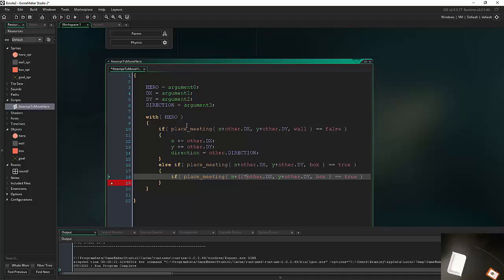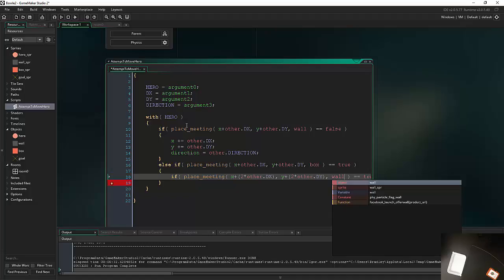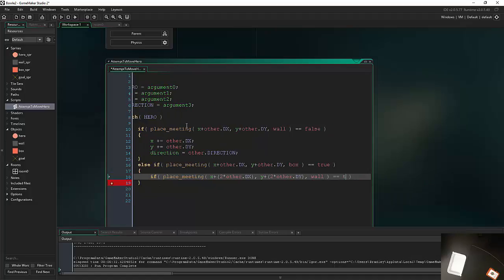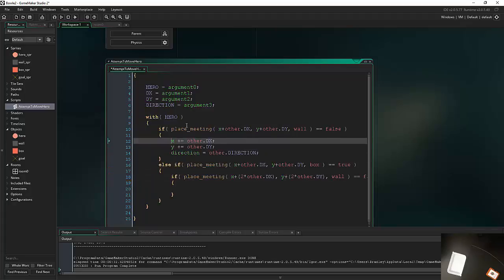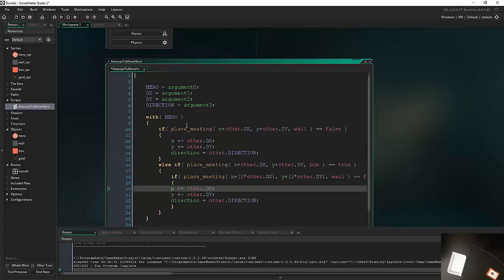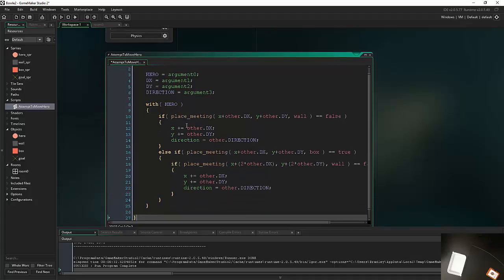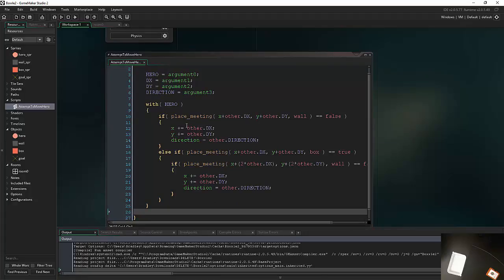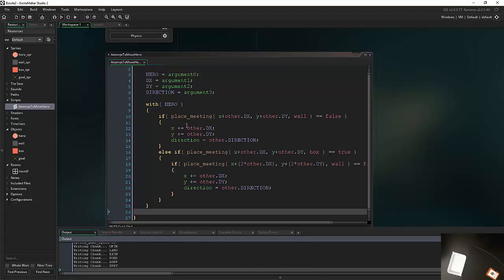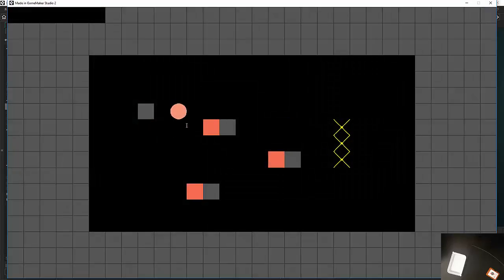So 2 times that, and 2 times this. And if there is a wall, which is wall and box, and if it's a false statement, then I can do the same thing as I did before. Alright, so with that in place, let's try it now. Alright, so let's see.